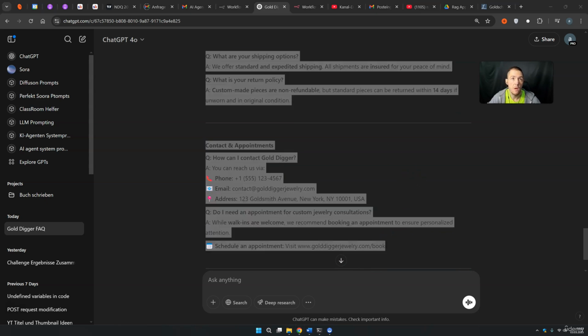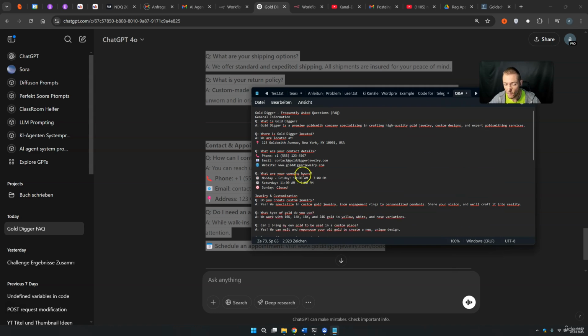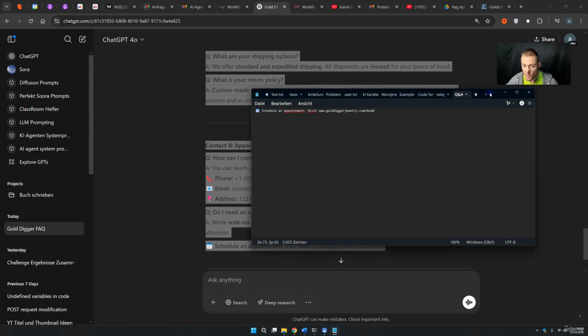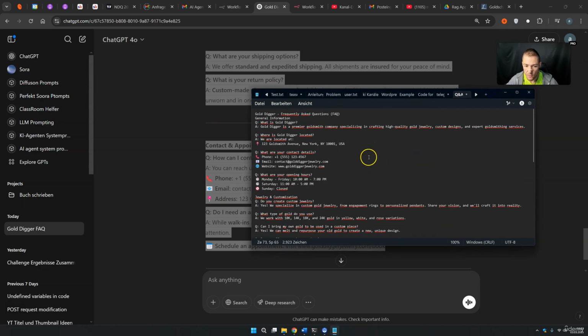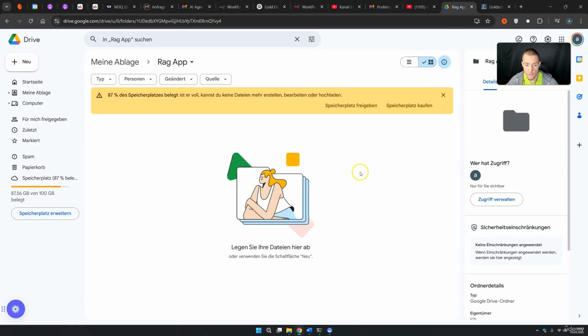What I am doing right now is that I make a text file. I call it Q&A Gold Digger. And in this Q&A Gold Digger, I simply insert this information so we can throw it in. And you can also make this in Markdown if you want to have better information. But like once again, for the sake of this tutorial, I think this is completely fine. The LLM will understand this. So we can simply save this. We can close this down. And what I am doing right now is to insert this Gold Digger Q&A into my Google Drive folder, into the RAG application.